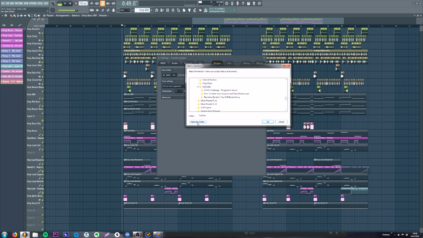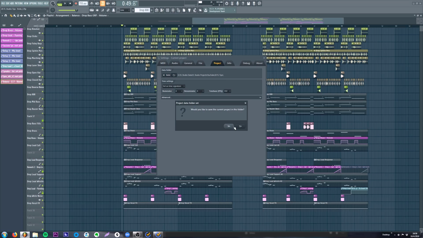In this case, I'd want it to be under YouTube. I'd click Make New Folder. I'd name that folder 20 FL tips, and then click OK. And then, would you like to save the current project in this folder? I typically do. So now the pathway I set here, everything that I render, everything that I export will all get sent to this folder. Sometimes when you're moving things around with hard drives and stuff, things can get lost. And this is just a good way to ensure that all your recorded files needed to run this project properly are all within one location.